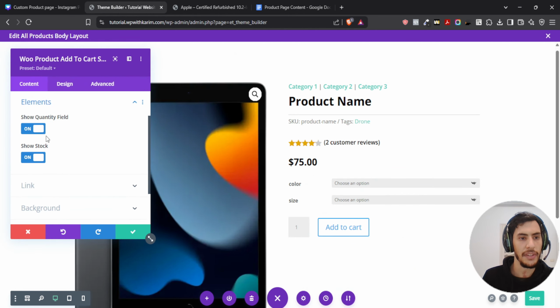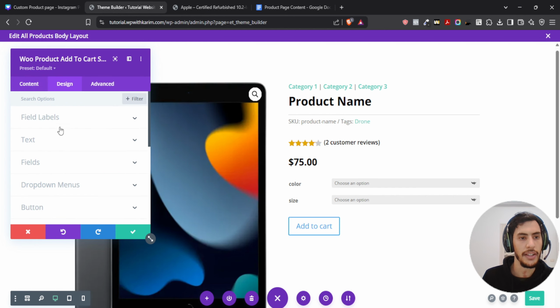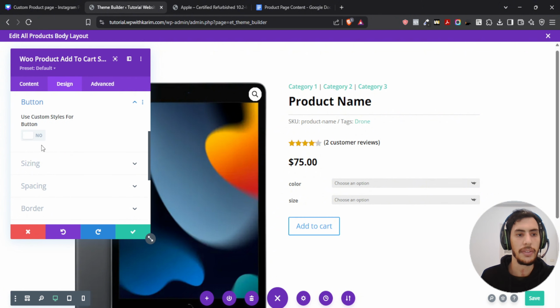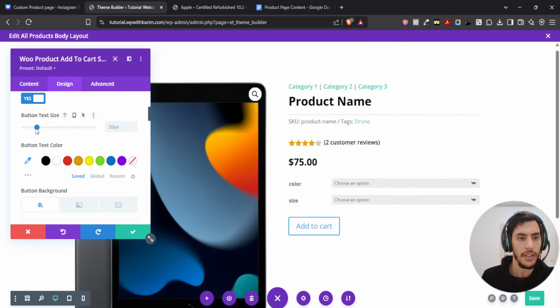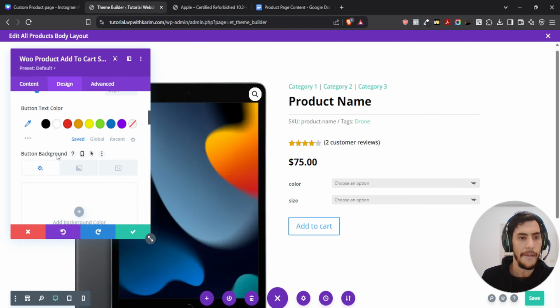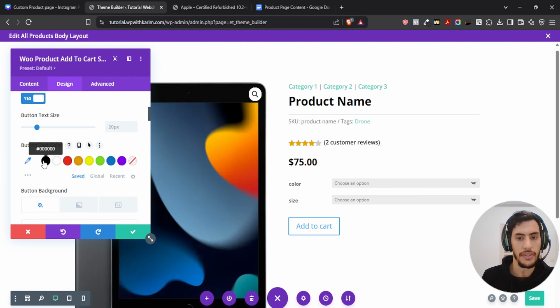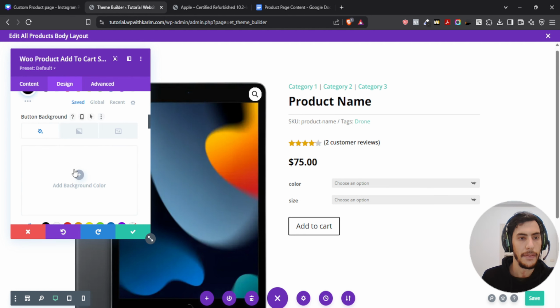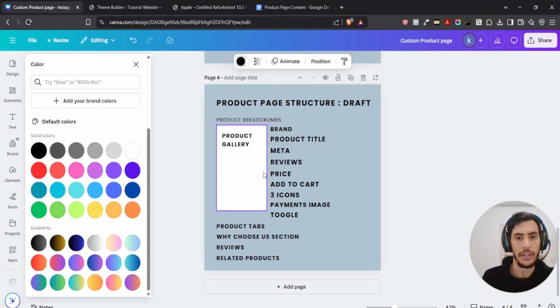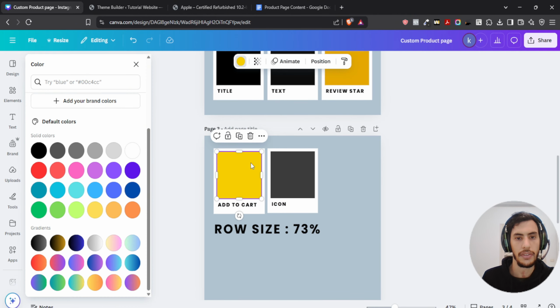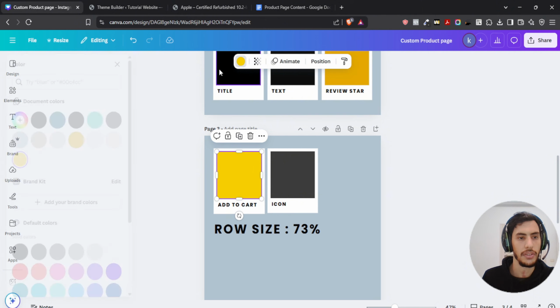I'm gonna go to elements. So I'm gonna hide the quantity and I'm gonna hide the stock. So I don't need any of those. Now I'm gonna go to design. I'm gonna start designing the button. So I'm gonna change the size of this one. Let's keep it as it is. For the button text, I'm just gonna give it black. The background color of the button, say I already have the color here. So I'm just gonna copy this one.